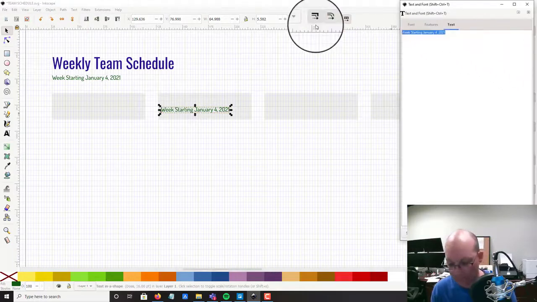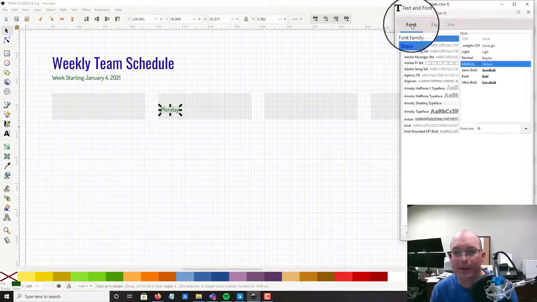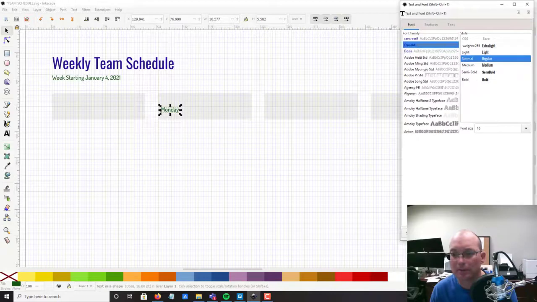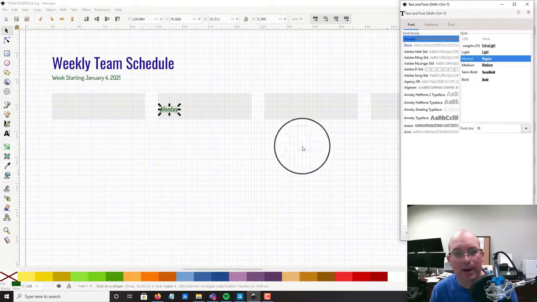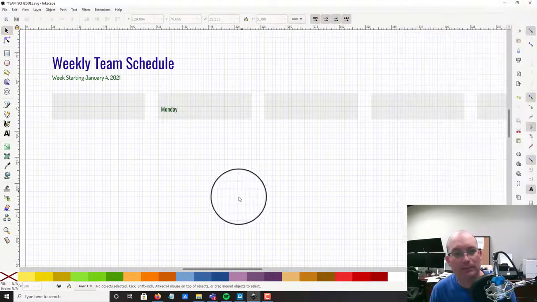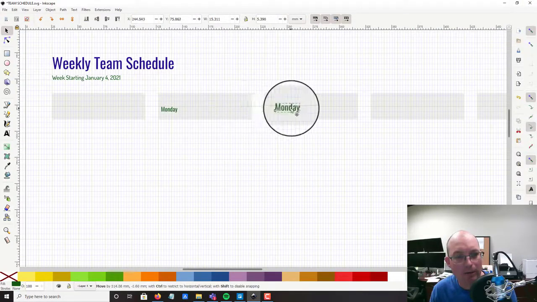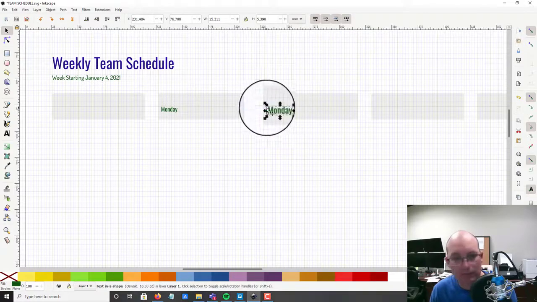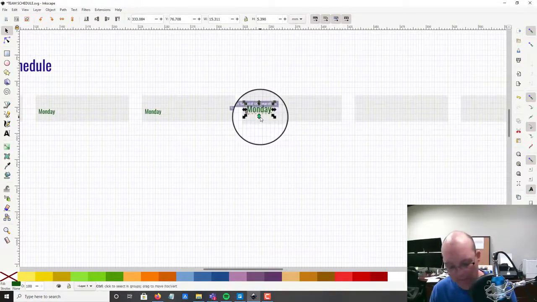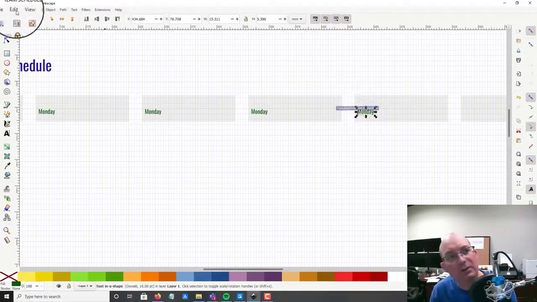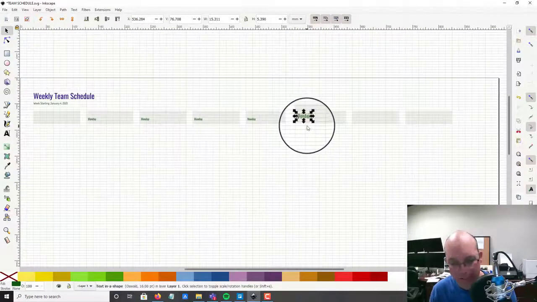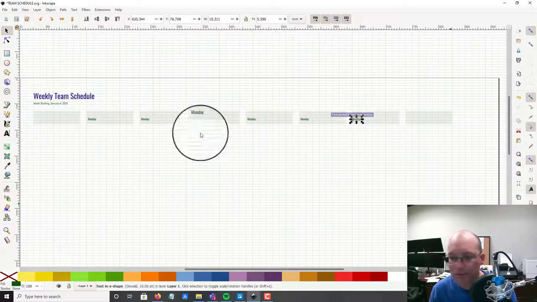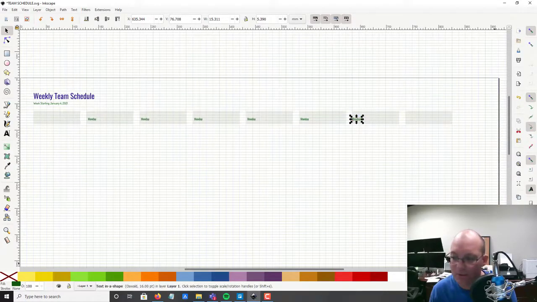So we're going to make this Monday. And I think I'm going to make this the Oswald font too. Yeah, I'll leave it that size for now. So we'll just copy this over for the other days of the week, just using the Control D key to do that. You can also do it with Edit Duplicate. Alright. So let me get these days set up and then I'll resume the video for you guys.